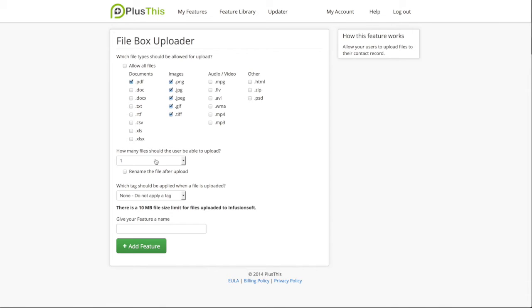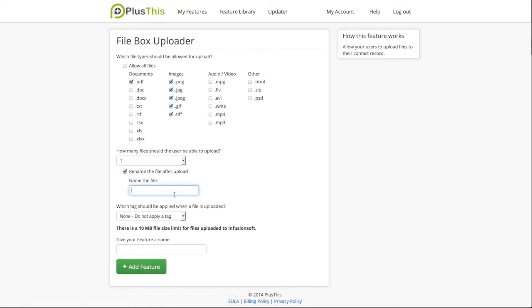So we're setting this up. We only need people to upload one file, and I actually want to rename the file once it's been uploaded, because they may change the name when they save it. I want to rename this to be Signed NDA. Okay? So that's going to sit in each individual contact's file box.